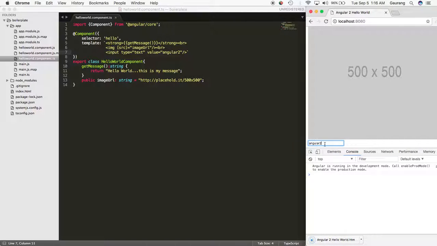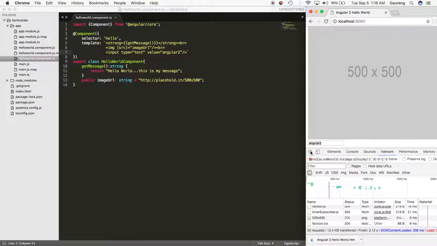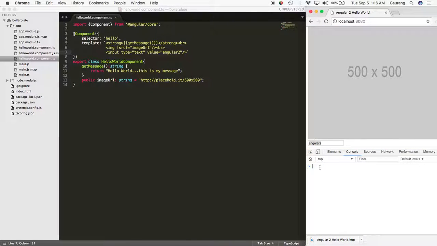Okay, you can see there is Angular2. You can see there is an Angular2 input tag which has been shown over here. If I go and inspect it, go to the console and clear this off, and then say $0, you can see it is the same element. It gets highlighted when I hover over this particular DOM element.